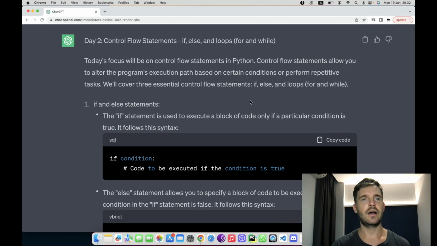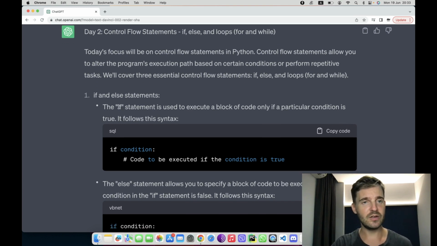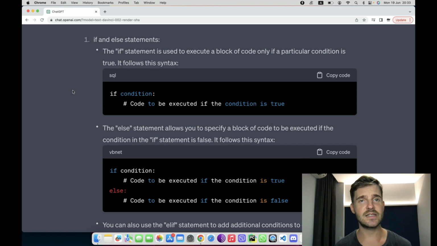Day two, control flow statements: if, else, and loops, for and while. Today's focus will be on control flow statements in Python. Control flow statements allow you to alter the program's execution path based on certain conditions or perform repetitive tasks. We'll cover three essential control flow statements: if, else, and loops. Loops are for and while. Okay, first point, if and else statements.